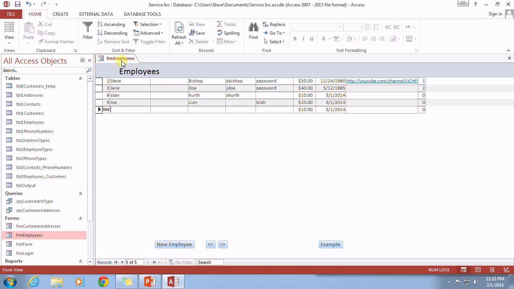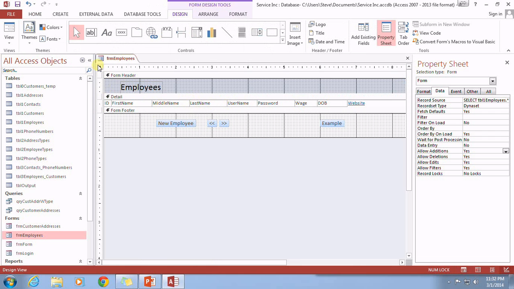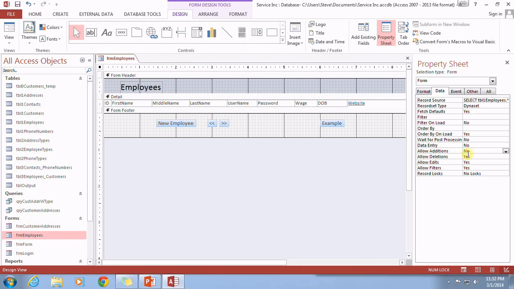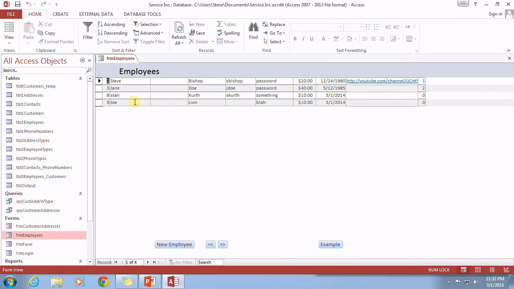So the way we're going to do that is first we have to turn off the allow additions property. Set that to no, and you'll see that now it's not available. I can still go in here and edit the fields, okay? And just FYI, if you want to, you can turn off allowing deletions, edits, and filters, okay? But for right now, I'm just going to go ahead and leave allow additions turned off. And the trouble is that now I can't add anything, right? So what the new employee button does is a few things.